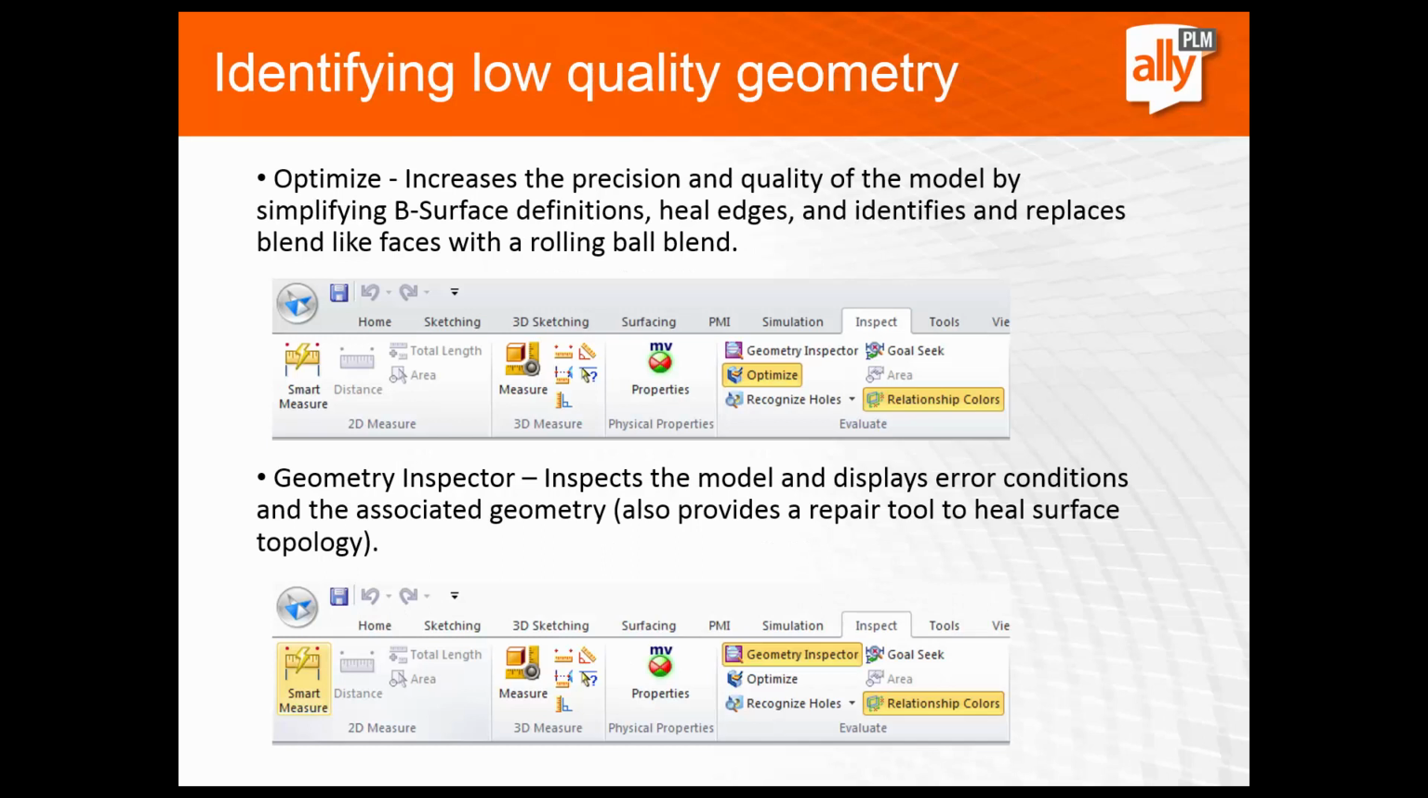A couple ways we can identify that low quality geometry and help us improve it are the optimize command and also the geometry inspector. With the optimize command, we can increase the precision and quality of our models by simplifying the B-surface definitions. We can heal edges, and it also identifies and replaces blend-like faces with an actual rolling ball blend. The geometry inspector will inspect our model, and it will display error conditions and the associated geometry. This also gives us a repair tool that we can then use to heal the surface topology.